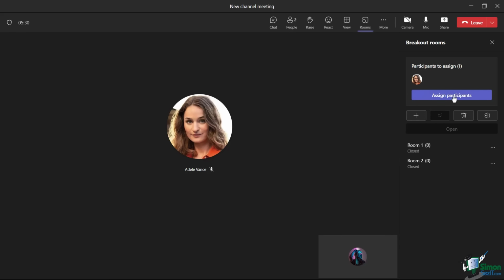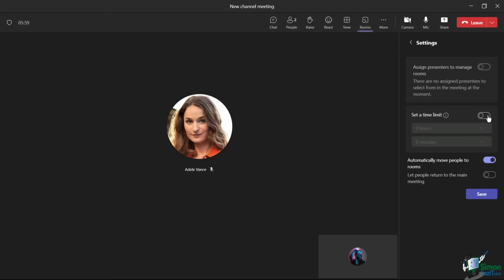It's also worth noting underneath assigned participants, we have some icons. We can create new rooms on the fly. So if I decide that maybe I want 3 rooms or 4 rooms, I can add one in just here. Make an announcement is currently grayed out. We are going to take a look at that in a moment, but that means that as the meeting organizer, you can essentially make an announcement to everybody in every single room. We can delete rooms and we also have some settings for our rooms as well.